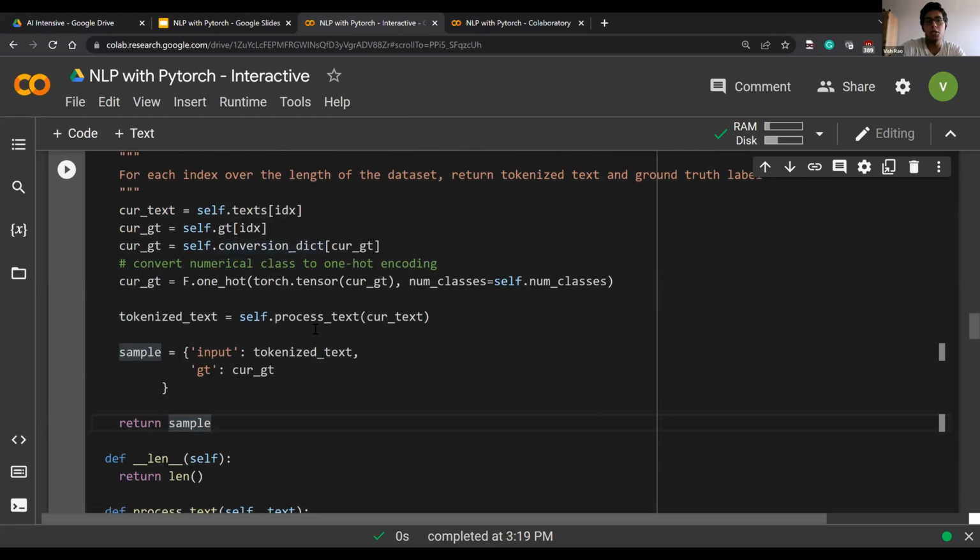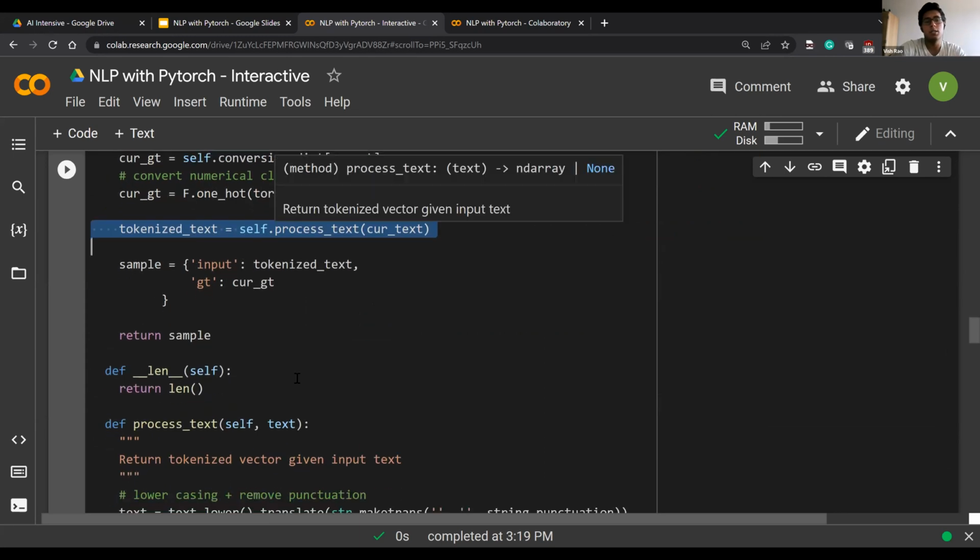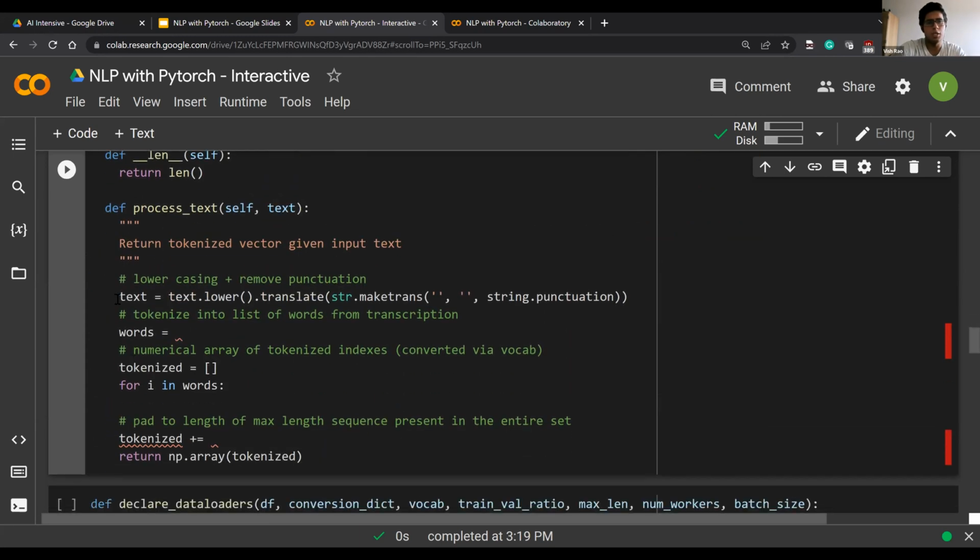So now all we need to do is actually flesh this process text out. And the steps that we take in this will actually be very similar to the steps used to generate the vocabulary. So let's head down there. So process text. We're going to be given this input text string, and we want to convert it into a vector of numbers. So first thing that we're going to do is the same thing that we did earlier, which is lowercasing the text and removing the punctuation. So we're going to do that. We're going to get text over here.